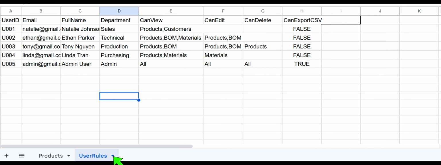This user permissions table helps manage access rights and privileges of each user in the system. Each user will have a unique user ID to identify them and assign access permissions. The email column stores the user's email address for easier management and communication. The full name column is the full name of the user, helping distinguish between different accounts in the system. The department column indicates which department the user belongs to, such as sales, technical, production, purchasing, or admin. This helps categorize users and apply appropriate permissions based on their department.